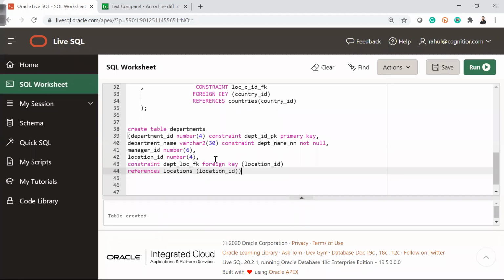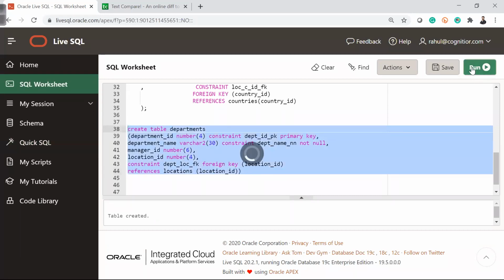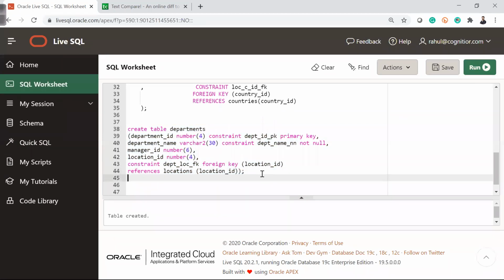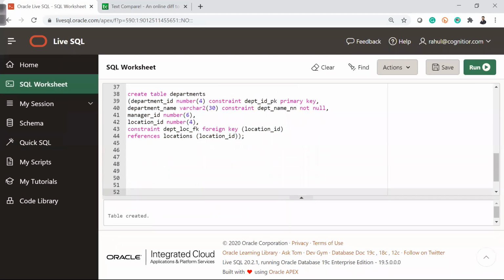Okay, and then bracket close. This is my department table. Hopefully this will run fine, and this is running fine. Perfect. So this table is created. Then what else? We want to create some more tables: jobs, employees, and what else? Job history we will create. So I think 3 more tables we have to create. We'll quickly create it.